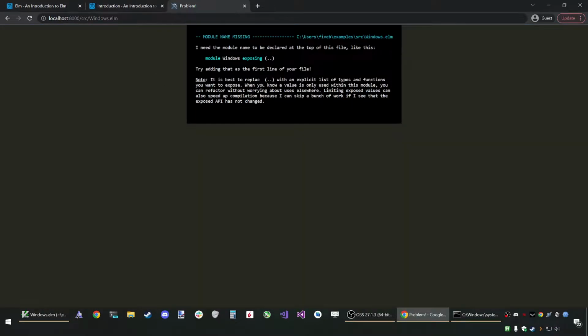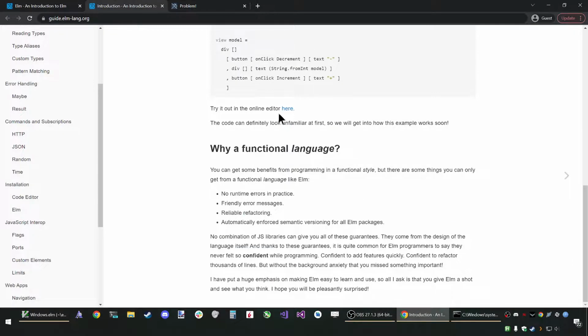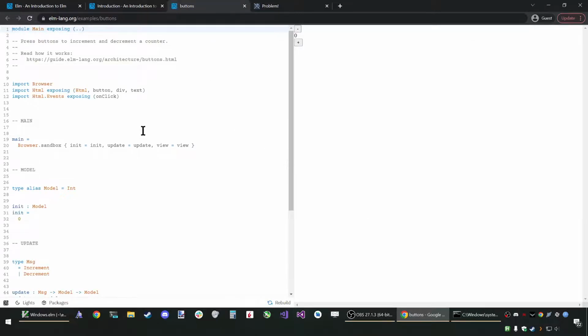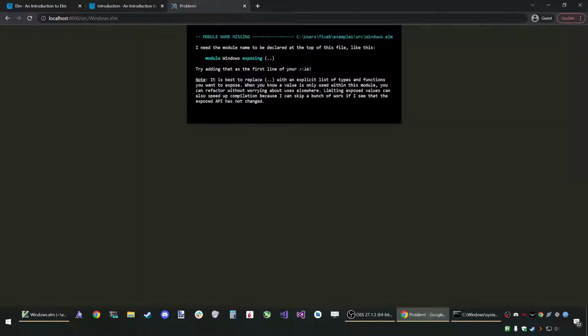Windows.elm. It's complaining that you need a line at the top of your file. This is actually a good case of Elm teaching you how to use itself basically out of the gate. The reason that the tutorial doesn't need it is because it's using a special editor to do this, so it's already got a bunch of it built in. But we're doing it ourselves.